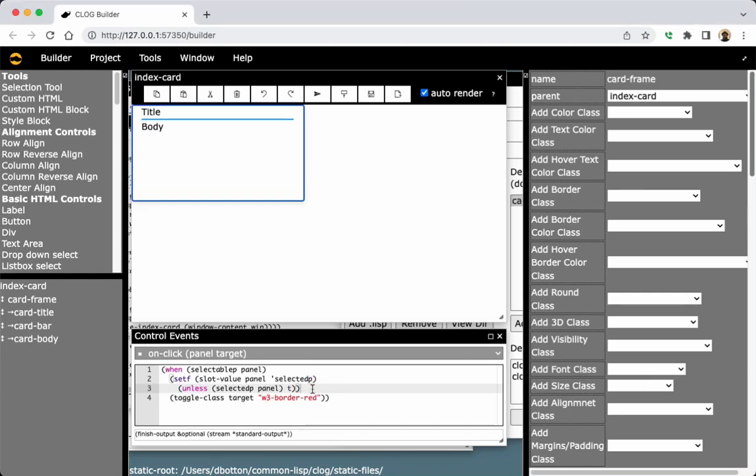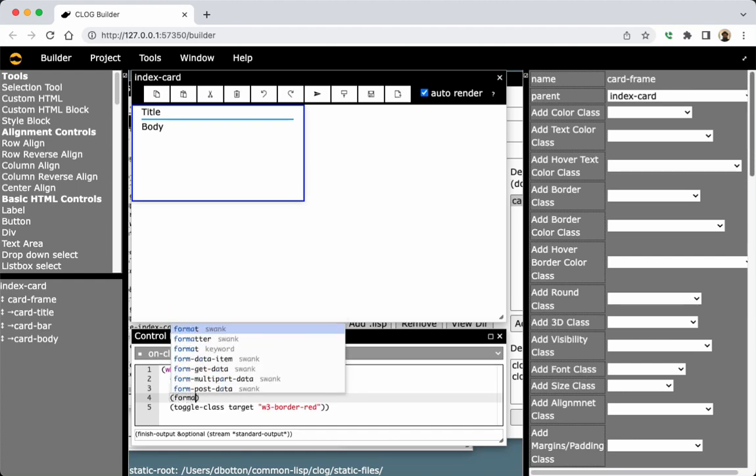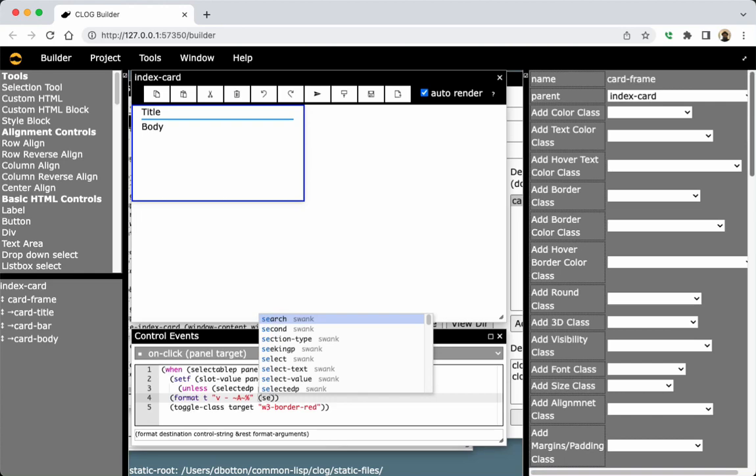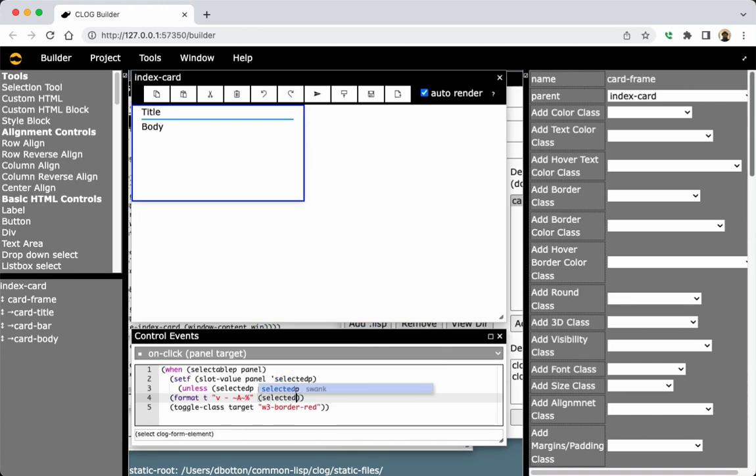Okay, so let's go ahead now and test our code. A really great way to do that is just like you would in any Common Lisp program: format t, and let's say "value". We'll debug code here, and there we go. And then let's print selected-p.